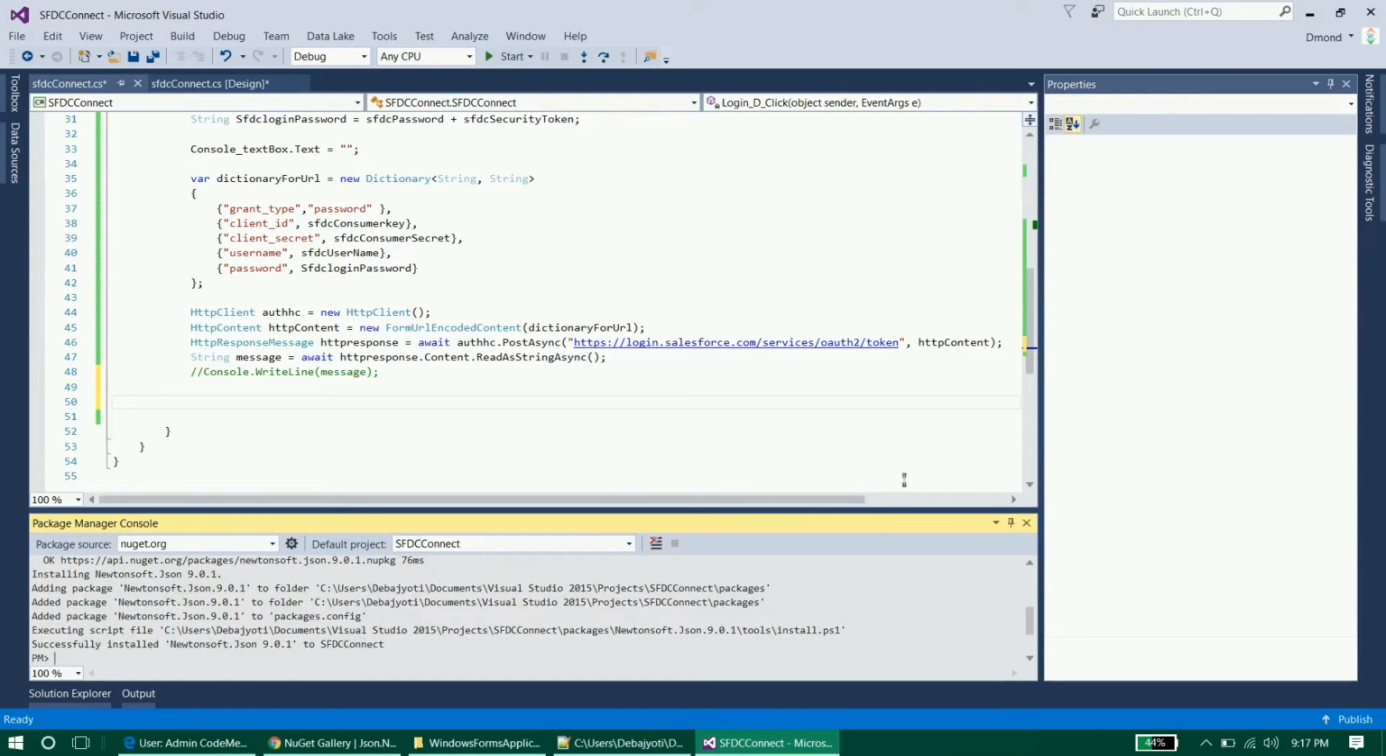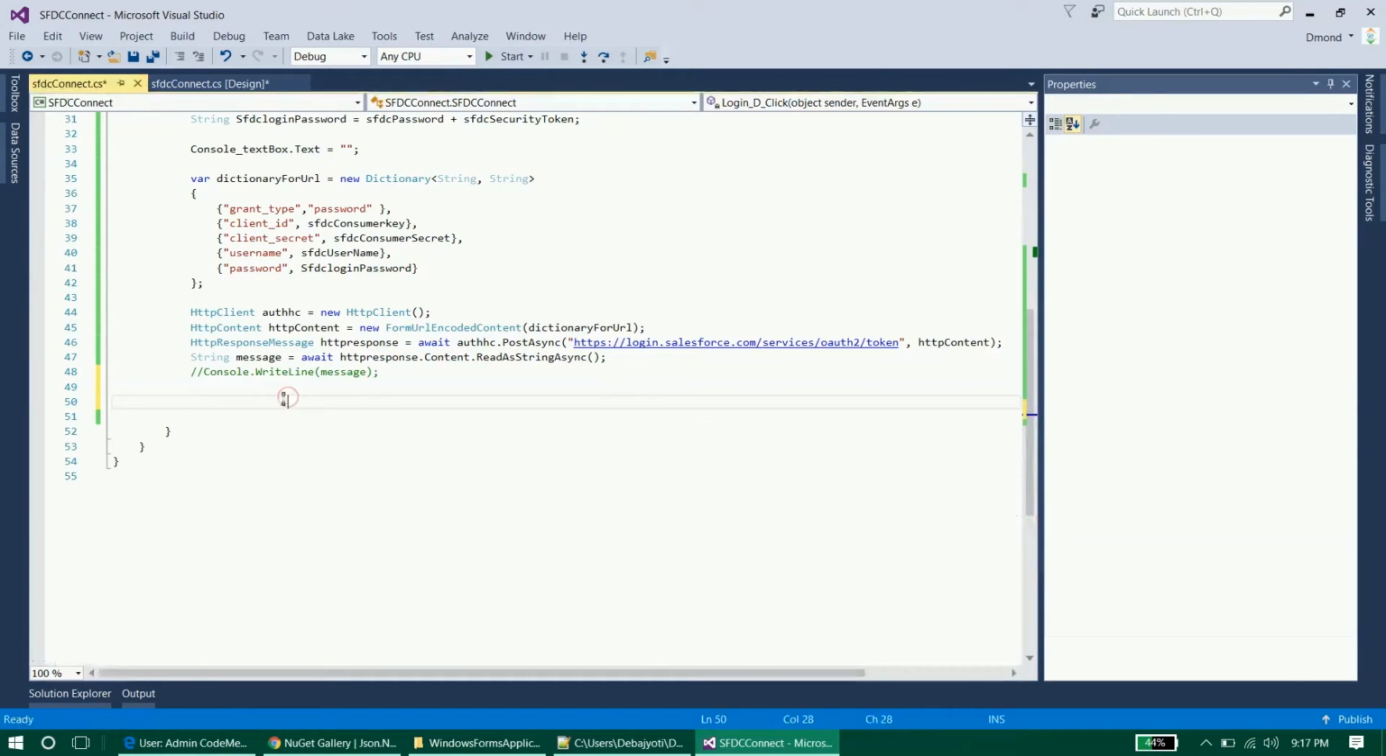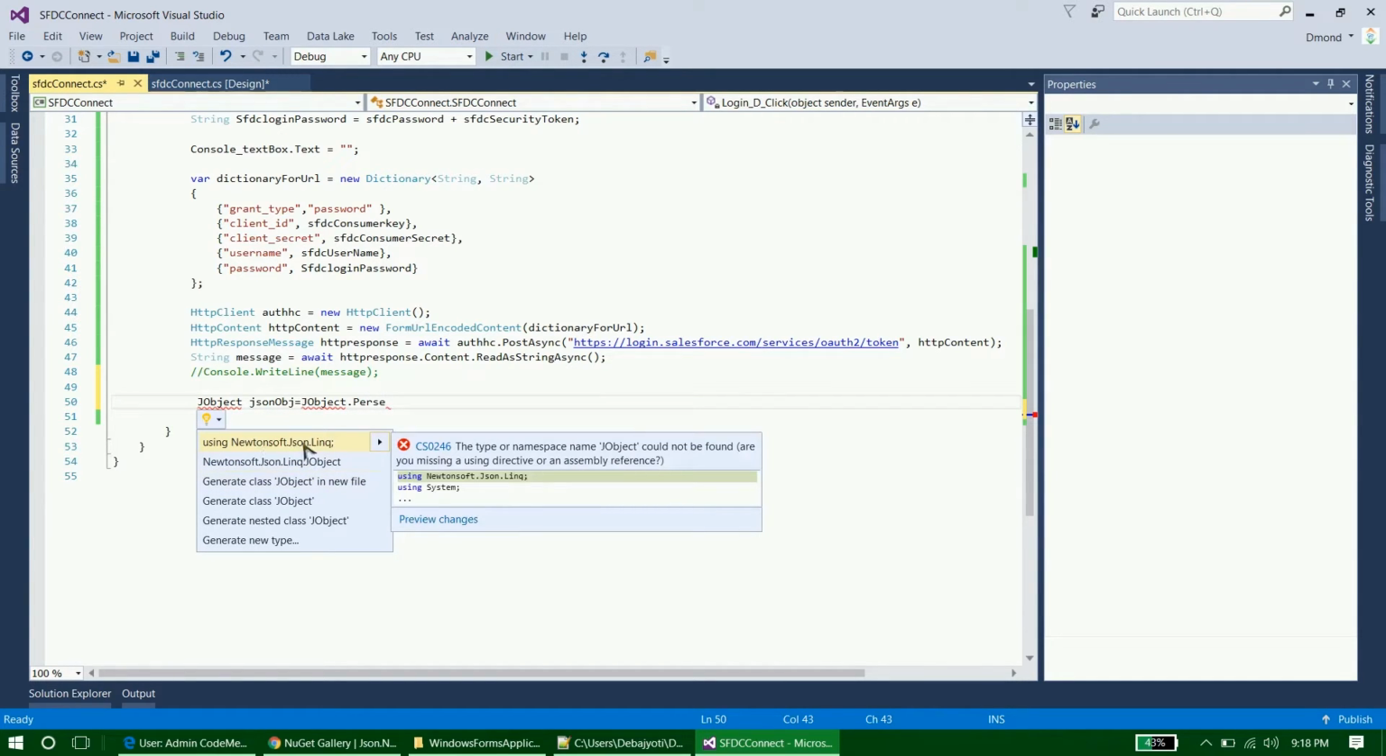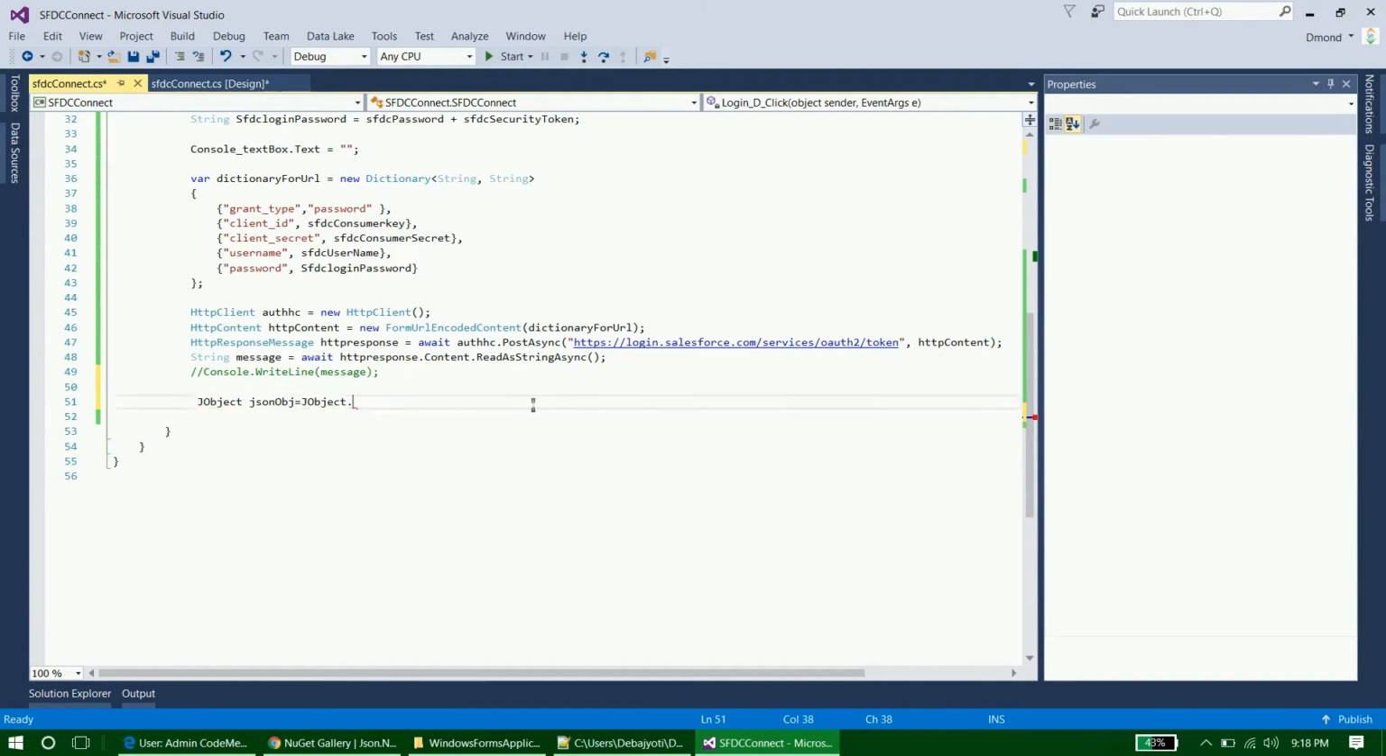Okay, so you have to install this package by going to the package manager console and typing the syntax. You can see that on the website. This has been described in our video description. Now we use this JObject. JObject is one class which is in that package. You need to import that package into your class by writing using Newtonsoft.Json.